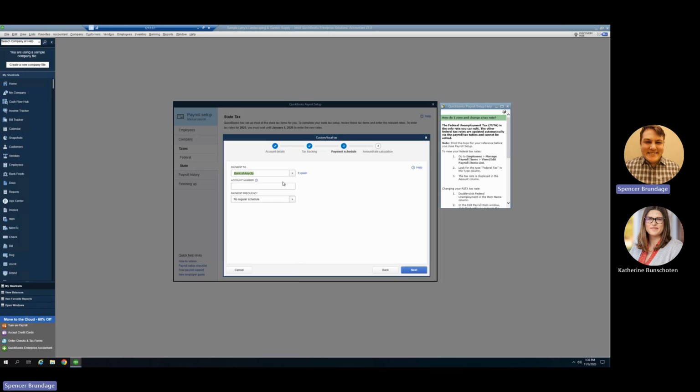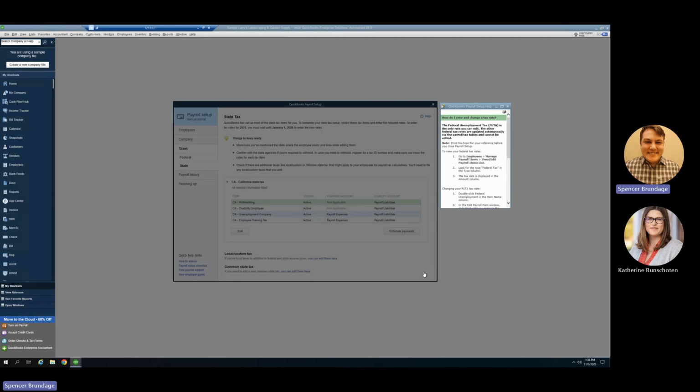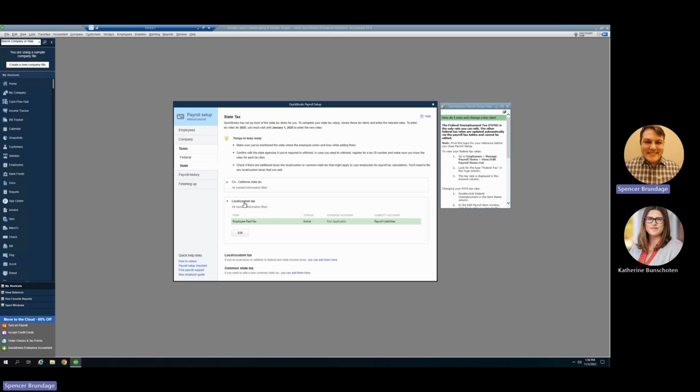We'll label our bank of any city here. We'll enter our default account number. And then we'll set it weekly on Monday. And here you can set the amount rate calculation. And again, we'll set that at 1,000 just so we can meet that requirement. And now here's our new local custom tax we just created.